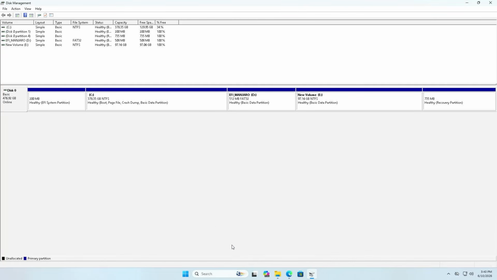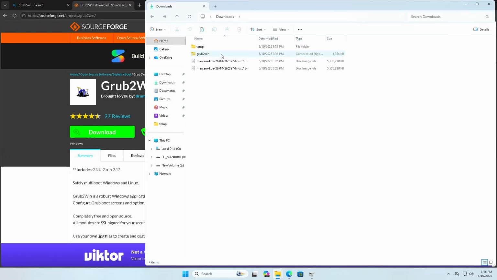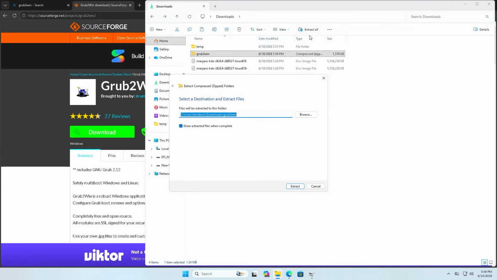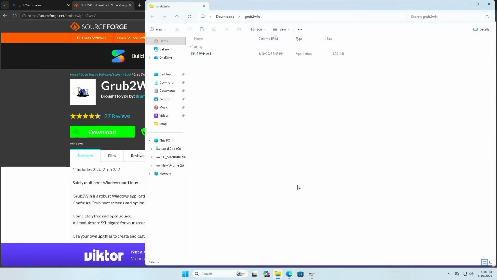Going back into Explorer and selecting the grub2win file, and I'm going to extract it. Extract all, extract. All right, it's been extracted. Now there's a chance that Windows Defender will flag this, and this occurs because grub2win makes low-level system changes to manage the computer's boot sector, which is required so that I can boot the ISO. So if I want to run it, I'll have to allow it in Windows Defender.